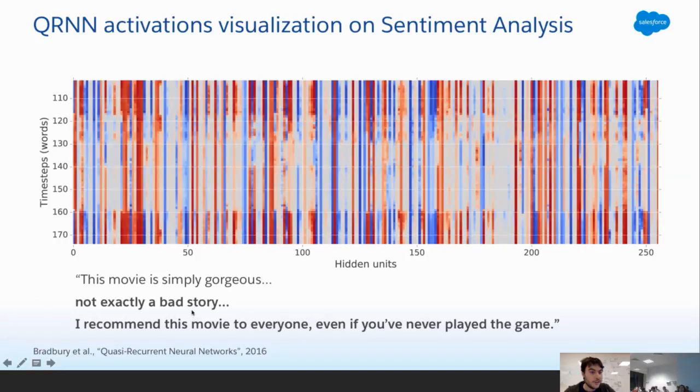It goes like this: "Not exactly a bad story," which is the beginning here, and you can see the weights are being really activated. Then between the words 120 and 160, nothing very relevant happens in the review until it reaches the end, which says, "I recommend this movie to everyone, even if you never played the game." Here the model paid attention to that last part because it has the word recommend, so it knows it is relevant for the task at hand, which is to analyze the sentiment.